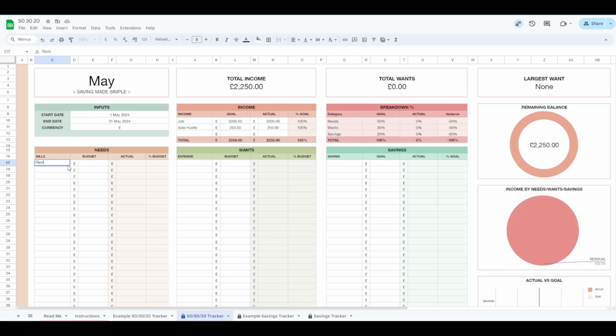So you might know that you're going to have a bill for rent, which is £600, a bill for gas, which is £50. For wants, you might know you're going to have groceries, and generally you'd like to spend around £350 on groceries, and then you might want to save towards a house deposit and have a goal of £200 for that. I'm now going to go ahead and populate these in their entirety.